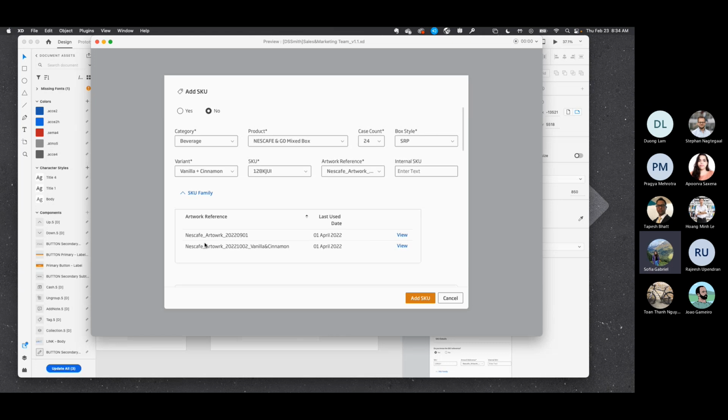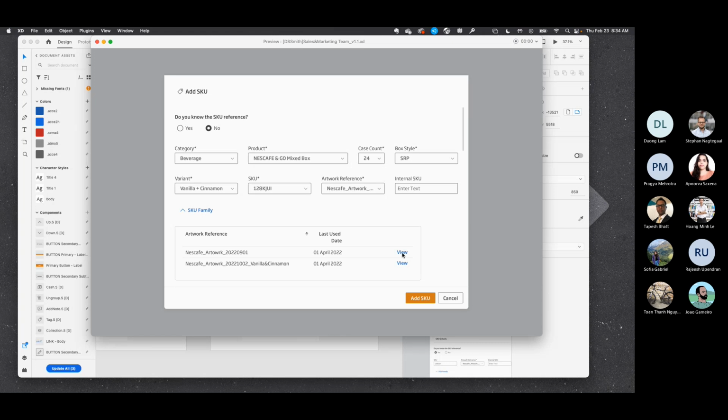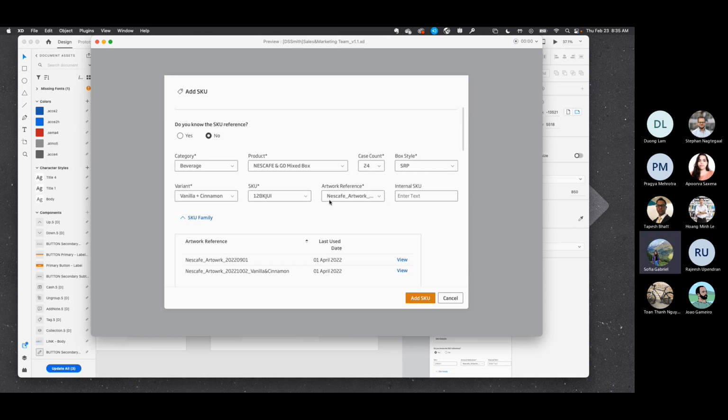Then we have this list with the SKU family with all the artworks that were used in the past. This is just a placeholder, but this view button would be the preview button, let's say. So they could preview the artwork, and this will be helpful for them to select here the artwork reference.